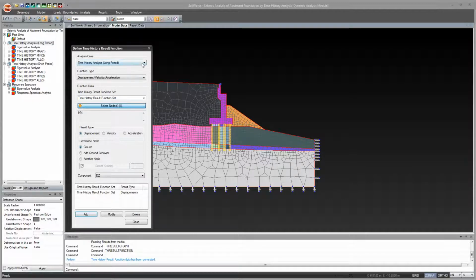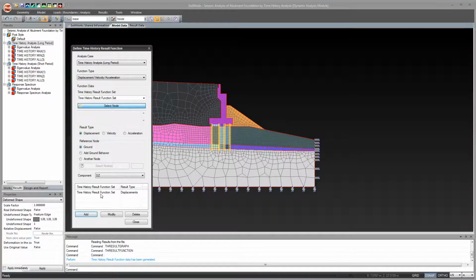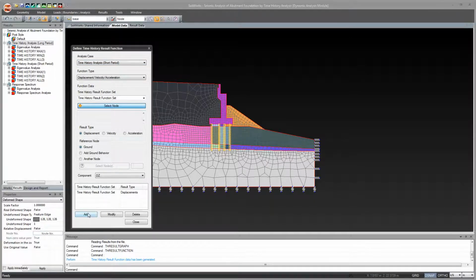And then we'll do the same thing. The node will stay the same. These settings will stay the same. The only difference is I'll change the analysis case. So instead of the long period, I'll have one also for the short period wave. Click Add. So now I have two functions, I believe. Let me see. Okay, so it should be set. So let's go back.